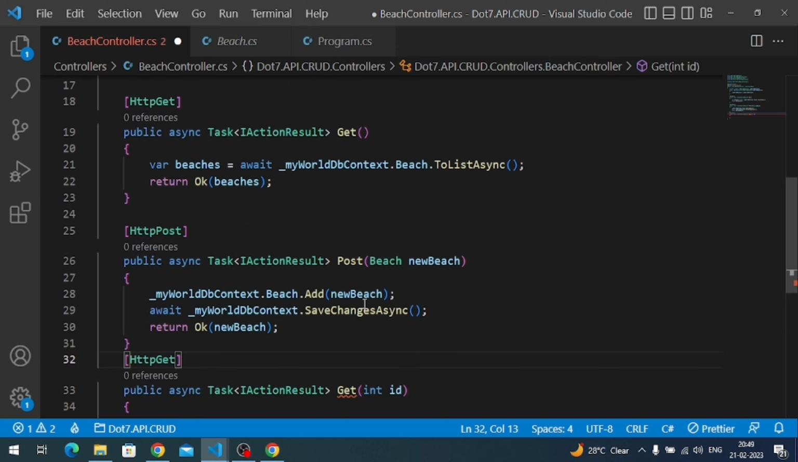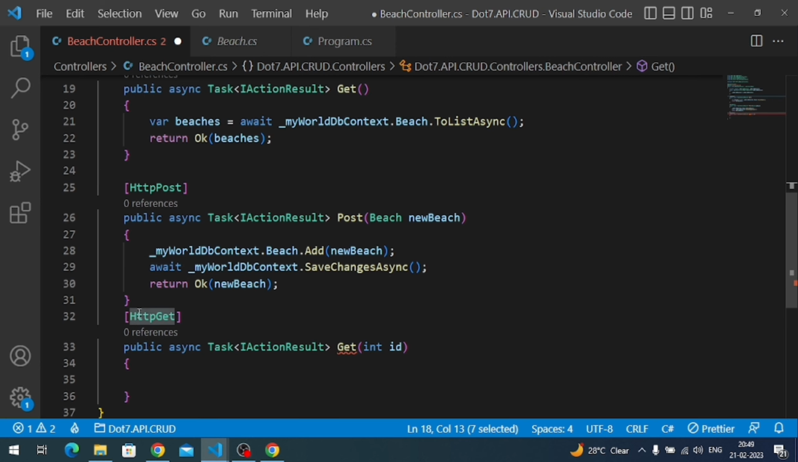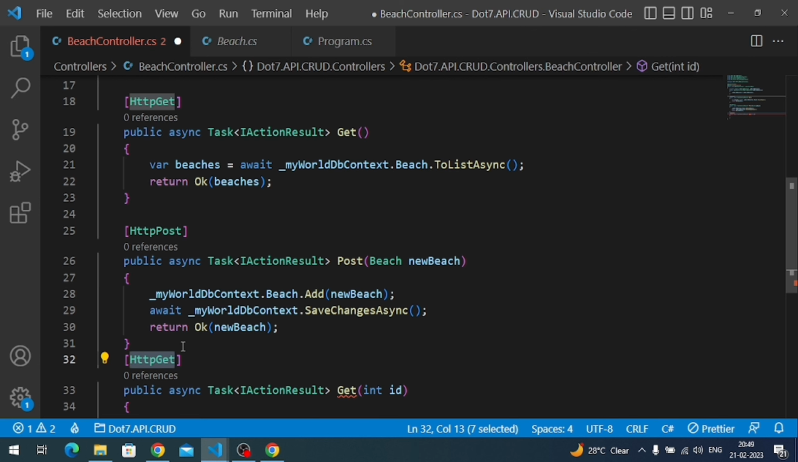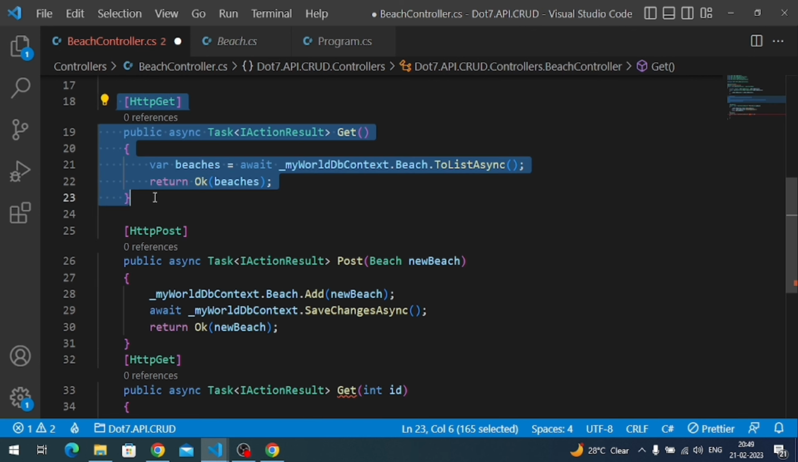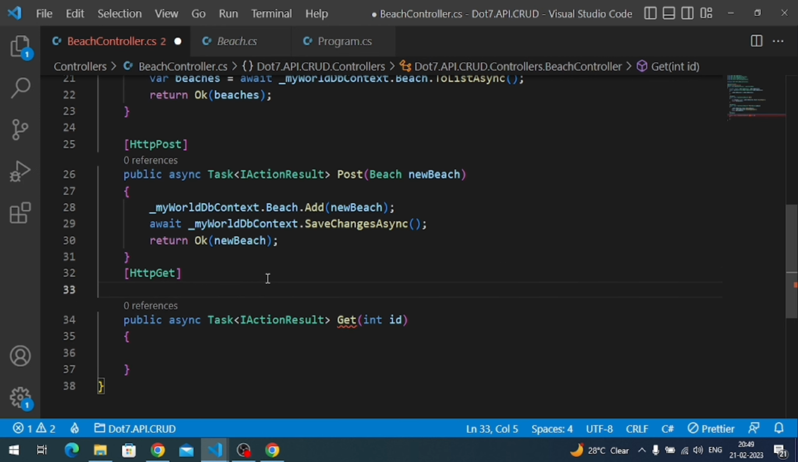Since we have more than one request type of action method, right? Previously we have only one get action method, but we have now two get action methods. API cannot deliver the get request because here there is an ambiguity. Which get endpoint is the user trying to invoke, right? So for that, whenever we have more than one endpoint that represents a particular HTTP verb, then we have to specify the route attribute explicitly.